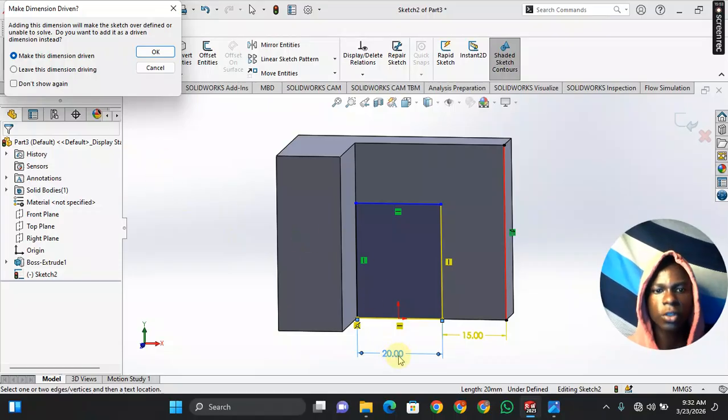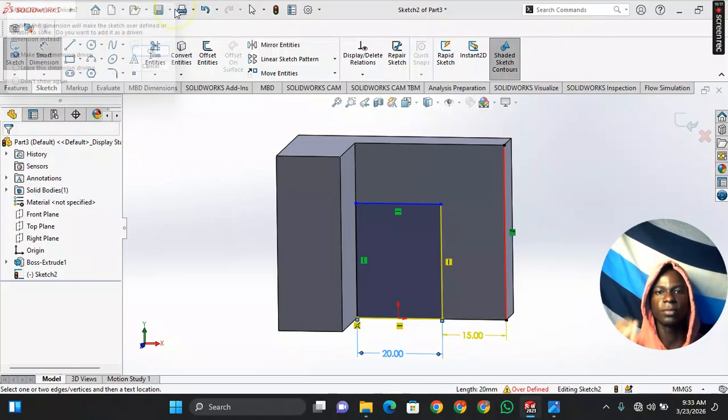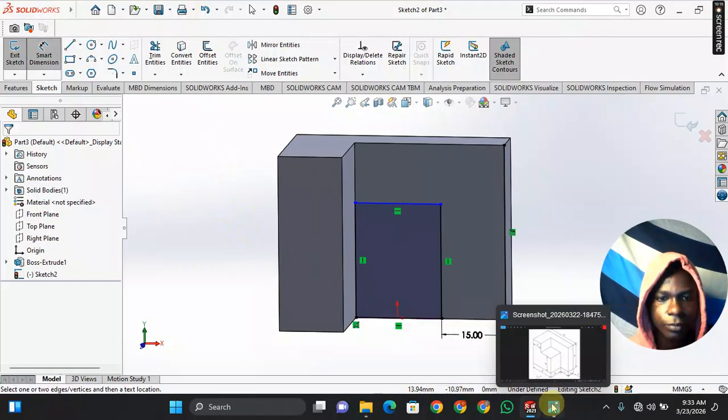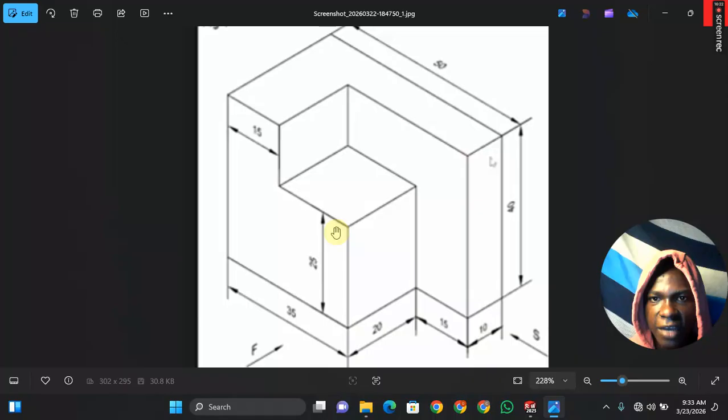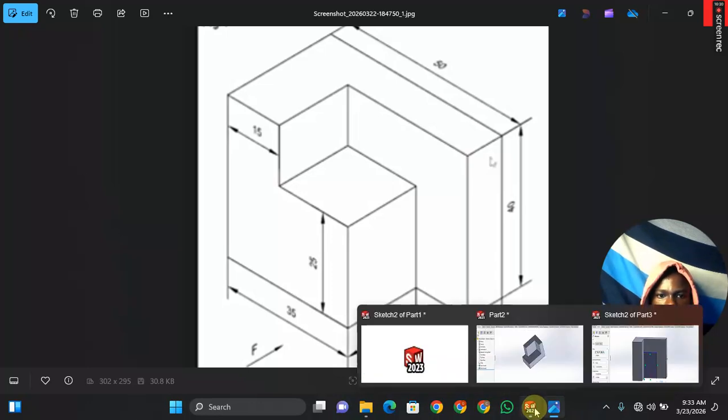So now SolidWorks already knows the dimension of what is around here. That's why it's telling me to make this dimension driven. This rectangle already has its own automatic dimension. SolidWorks already did the calculation and knew that this should have a dimension of 20 millimeters. So now this is 20 millimeters, and then the height is 25 millimeters, right? The extrusion height is 25 millimeters.